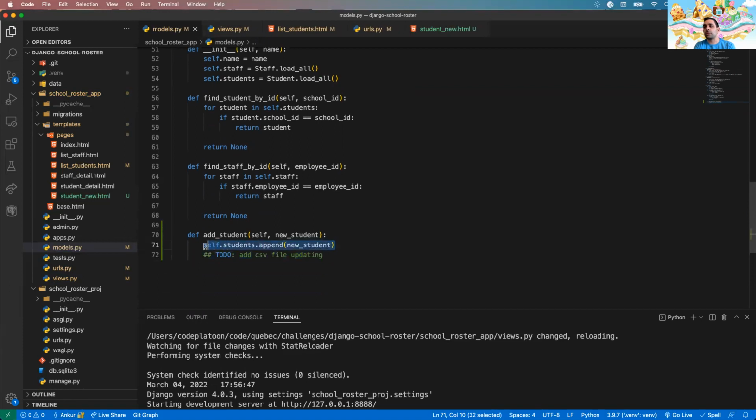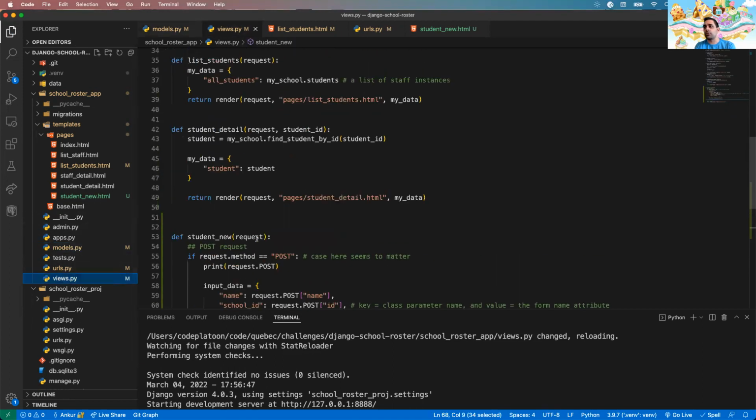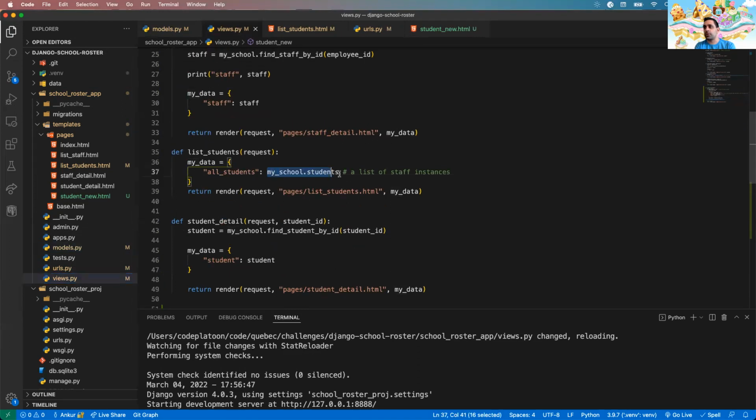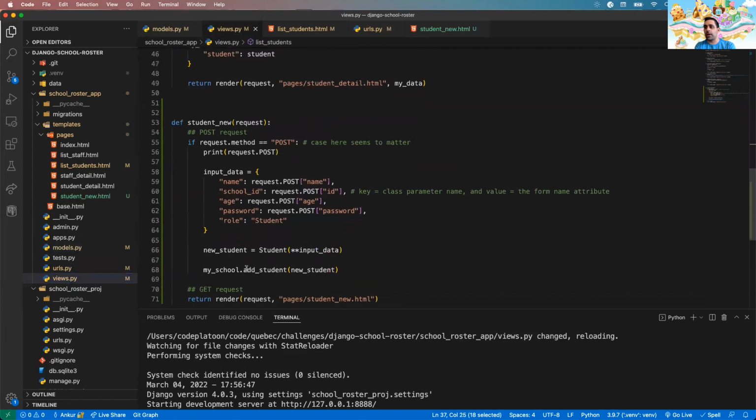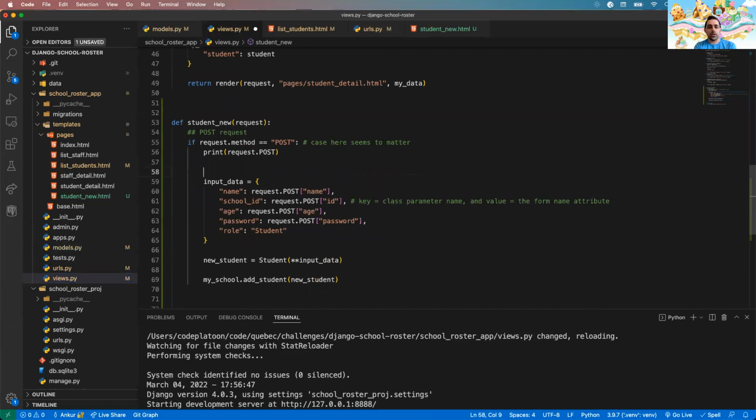But the important thing is we update our internal data, so that when we render a list of students page, it's going to have that new student incorporated, because self.students, if you remember, is used in our view handlers right over here, right? So that students list is what we're updating when we call add student. Now, the last thing we want to do here, maybe put some comments here. So we're grabbing the user inputs from the form.